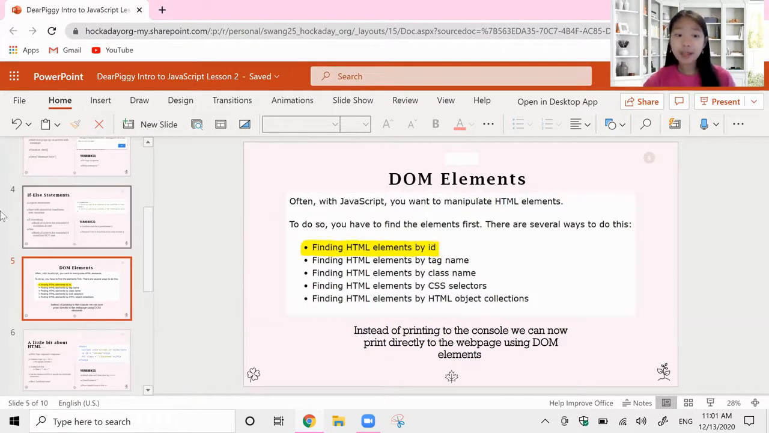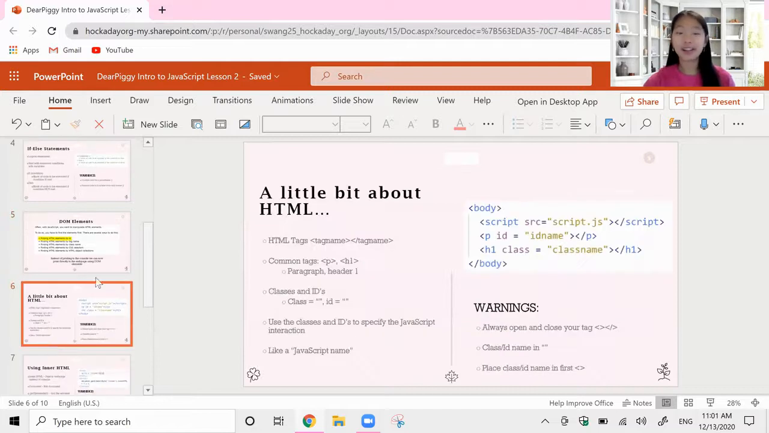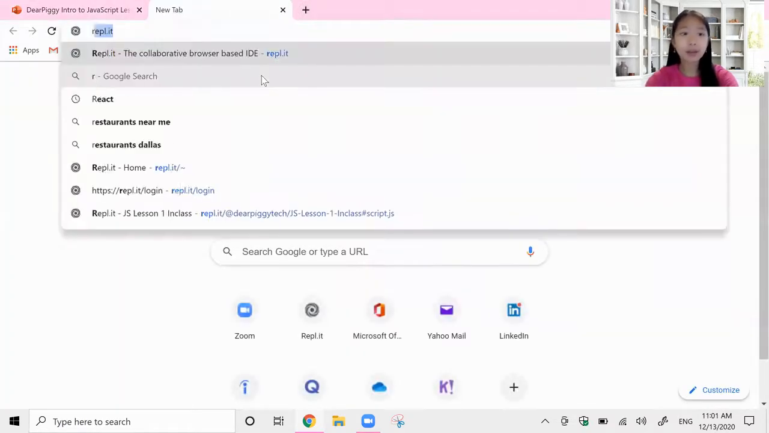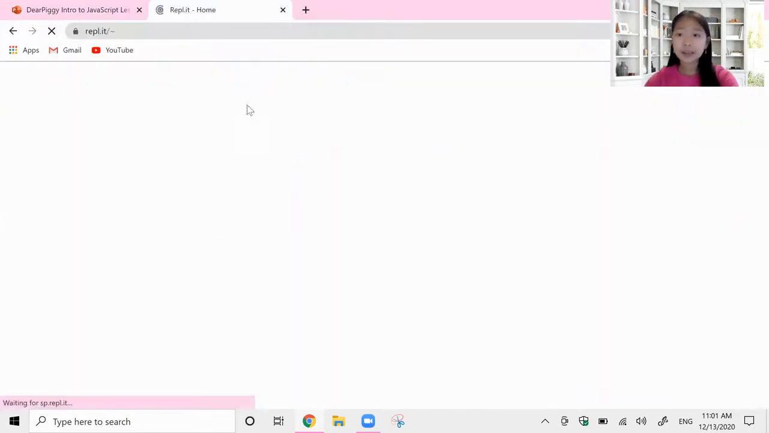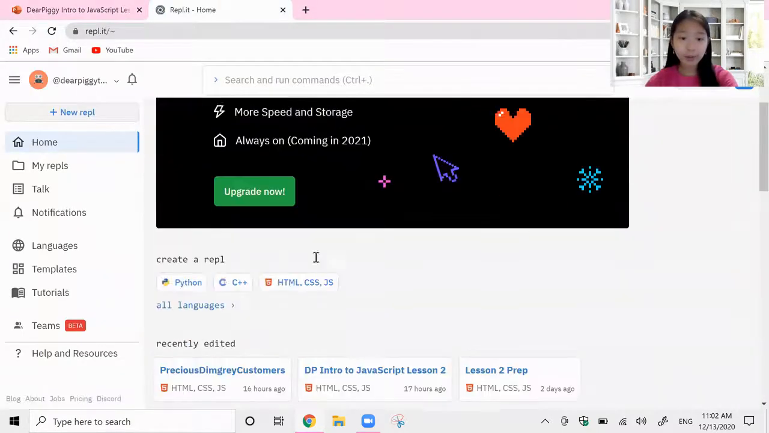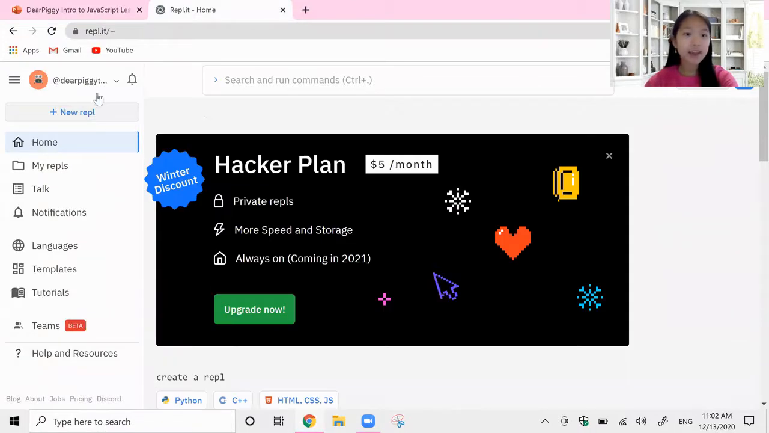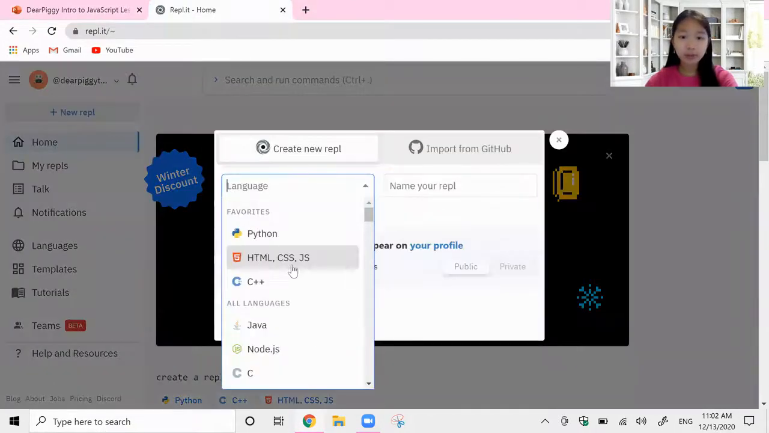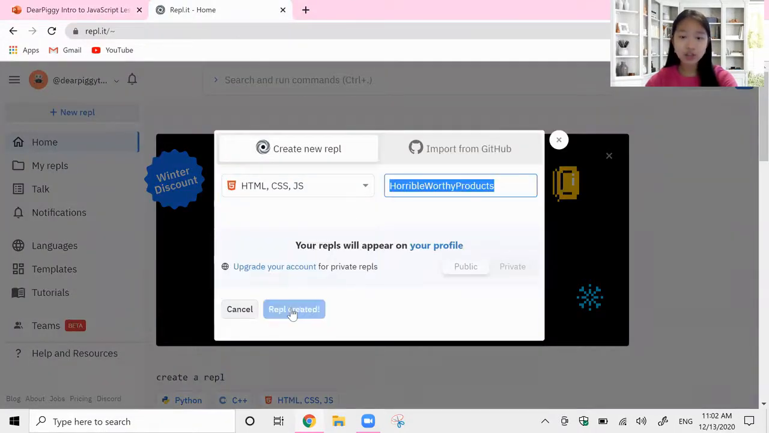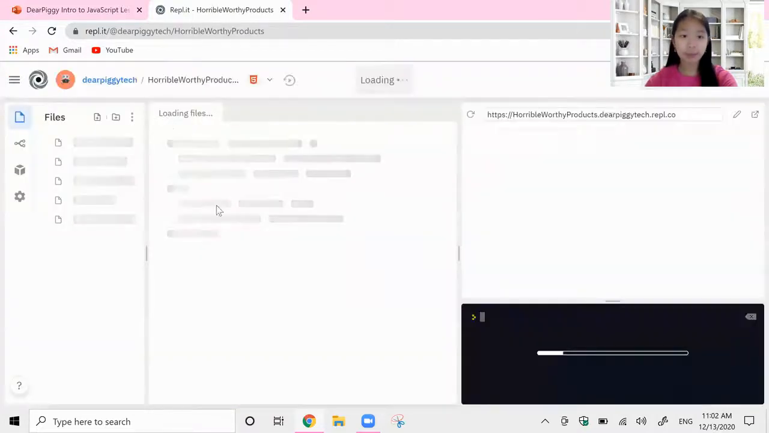But before we get started, we've got to learn a little bit more about HTML. Because again, JavaScript, HTML, CSS are all so connected. In order for us to really make this work, we've got to have some HTML, CSS basics. So let's go to a new tab, go to Replit. We're going to have to log in. Oh, I'm already logged in here. So let's create our new REPL, choose HTML, CSS, JavaScript, and create the REPL.